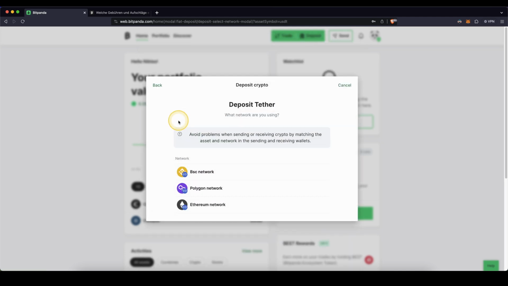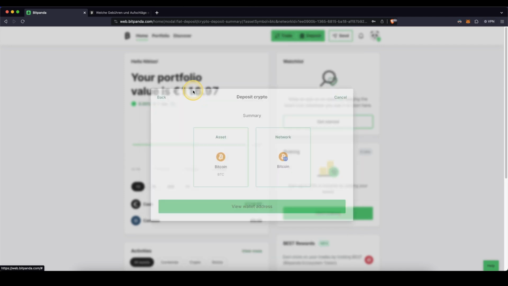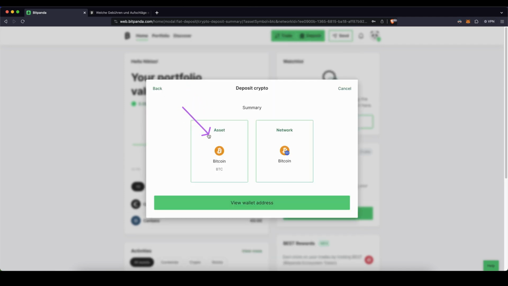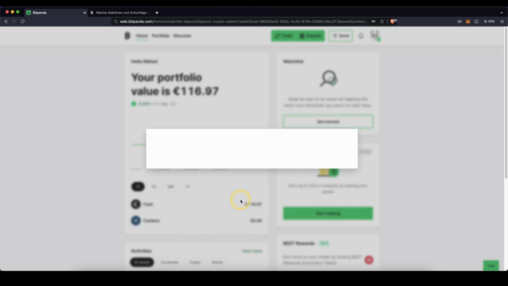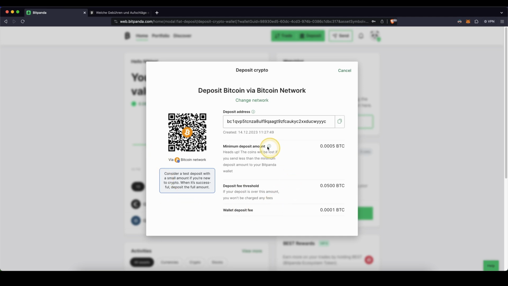For example, if you click on Tether, you can also choose different networks. In this case, I'm going to show you with Bitcoin. You simply click on here, you have your asset selected, you can choose a certain network. And once you're fine with that, just click on view wallet address, I understand. And then you get to this page right here where you can see everything you need. You can see your deposit address right here where you can send Bitcoin to, and then you will have it right here on your account.